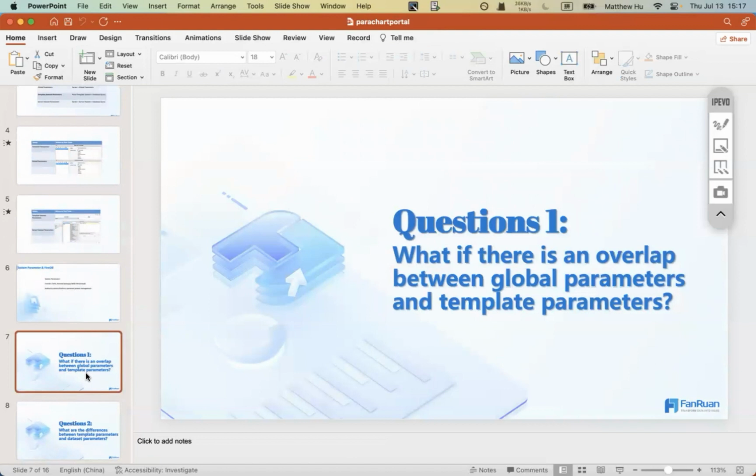So my first question is, what if there's overlap between the global parameters and the template parameters? When I say overlap, I mean the name will be the same, but the value will be different, right? But in the report, what's going to happen? What's the value if there's an overlap between these two parameters? I would like to give you guys maybe 10 to 15 seconds to think, and we'll test it or answer this question later.